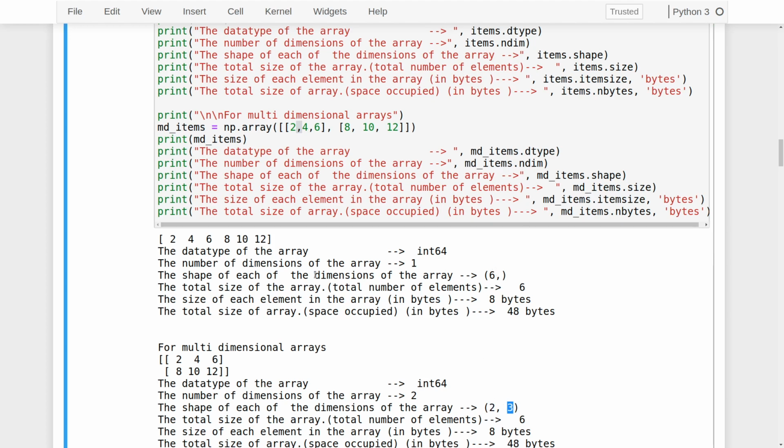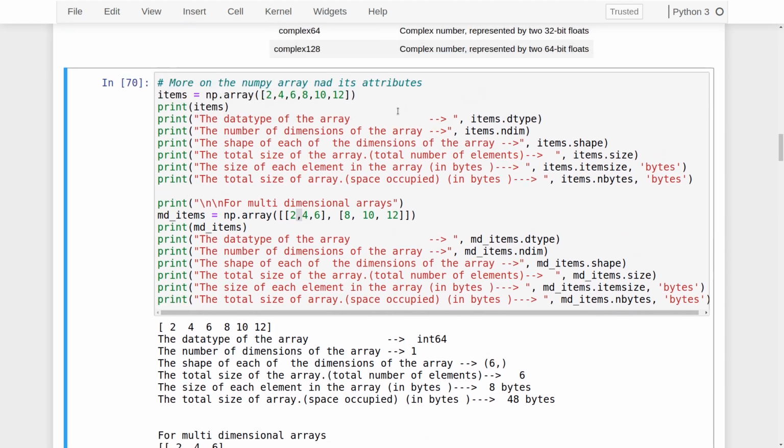In the case of a single dimensional array, we had just 6 items in a single dimension. Then we can use size to check in total how many items are there in my complete array, including the rows, columns, everything. Then we can call dot itemsize in order to get the size of each item in this array in terms of bytes.